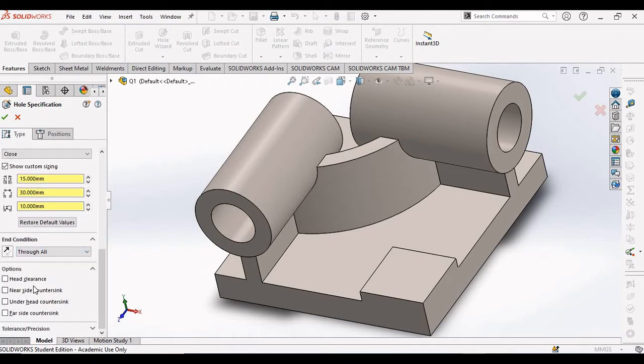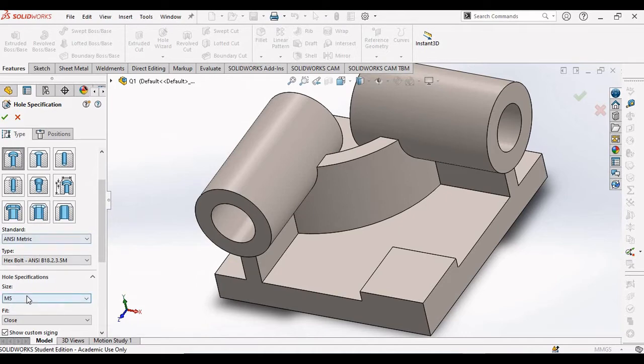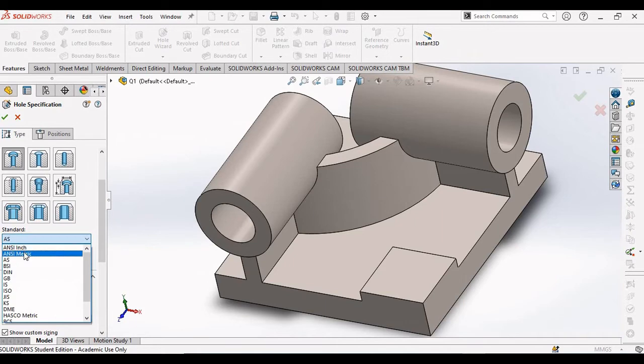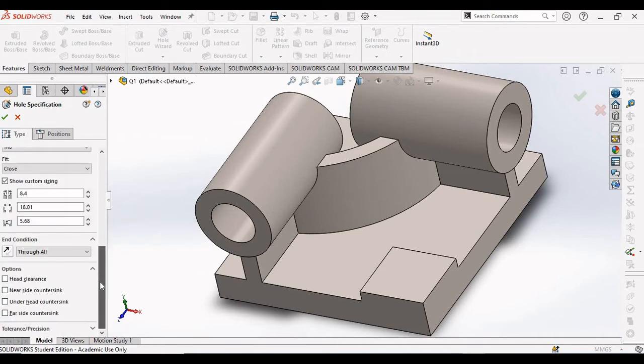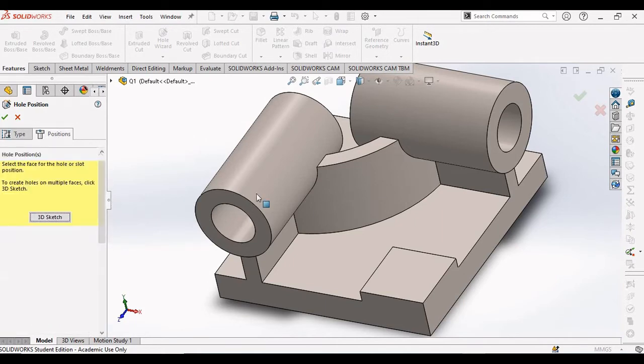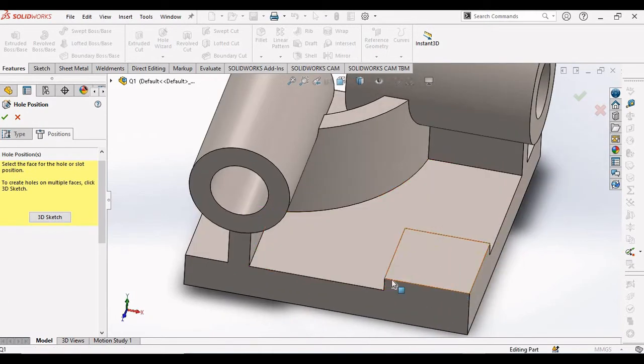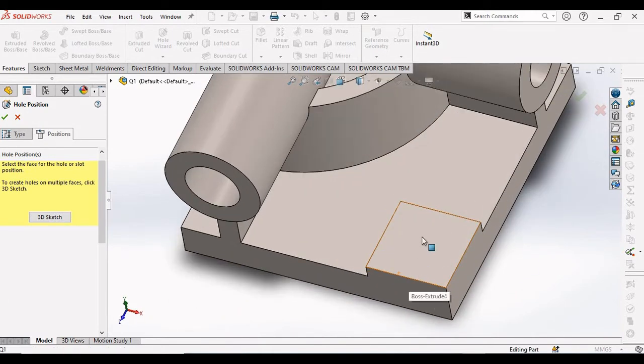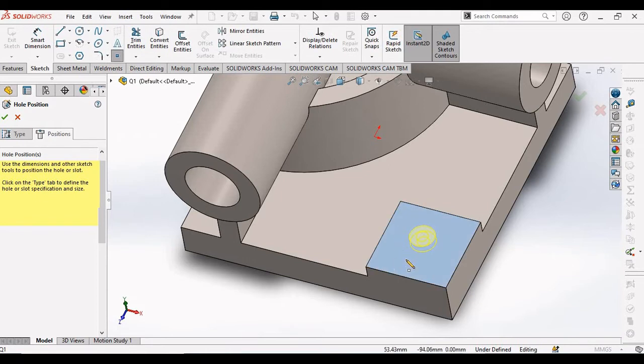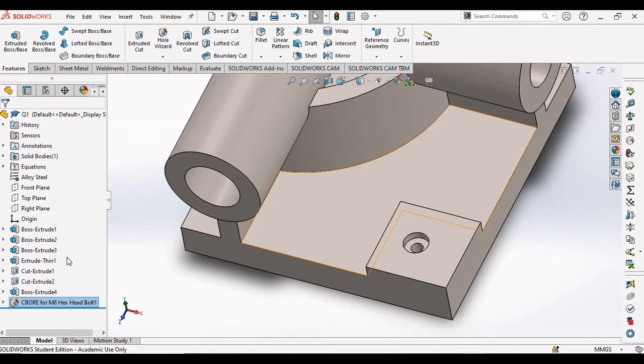Okay, don't check any of the options here, just keep it as it is. So first thing is you have to make these changes. ANSI metric. Okay, now once you have made this, now go to positions. First thing you have to select the face where you need the hole. I need the hole here, select this. Now when you drag your mouse, you should get the preview of the hole. Click on OK here. The hole looks to be small.